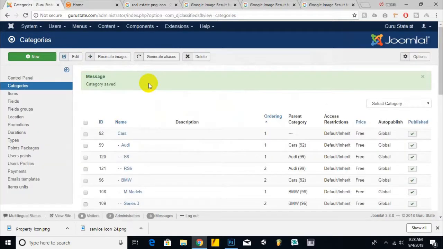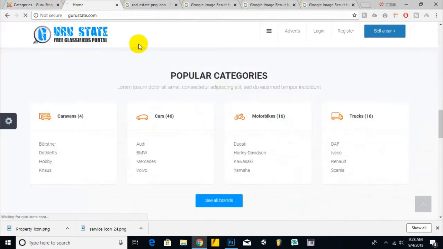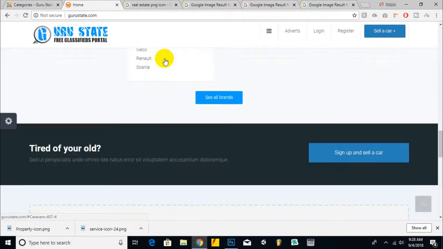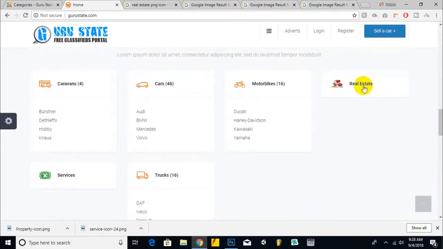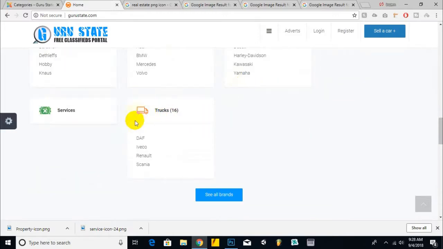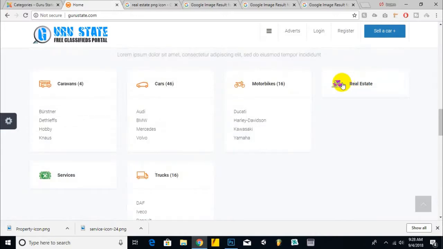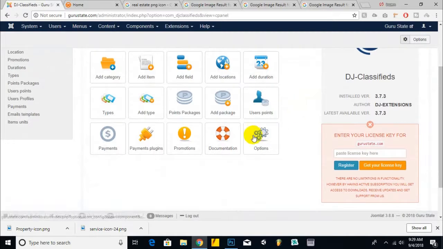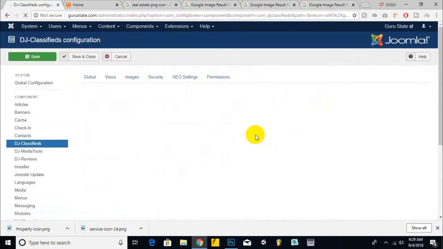So now we have added two categories, and if we see the front end, we may find our new categories here. You can see real estate and services, and the icons are not visible here. These were 37 by 27, so the width and height are limited in CSS, and we can modify that. First of all we will go to the control panel and see if we have an option here to modify the main icon or not.